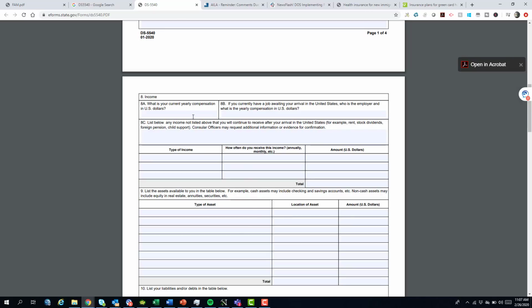Okay, so your current yearly compensation in US dollars. This is section 8 now. Just detail whatever that is. If you're unemployed, then you would put nil, right? If you are a business owner, then you would put your income that you derive from the business, and so on. So whatever the income is, transfer that into a US dollar amount, and put that in section 8A. In 8B, if you currently have a job awaiting your arrival in the USA, who is the employer and what's the yearly compensation in US dollars?